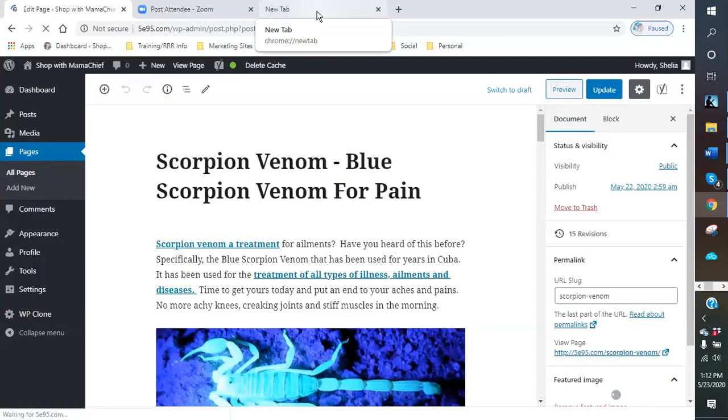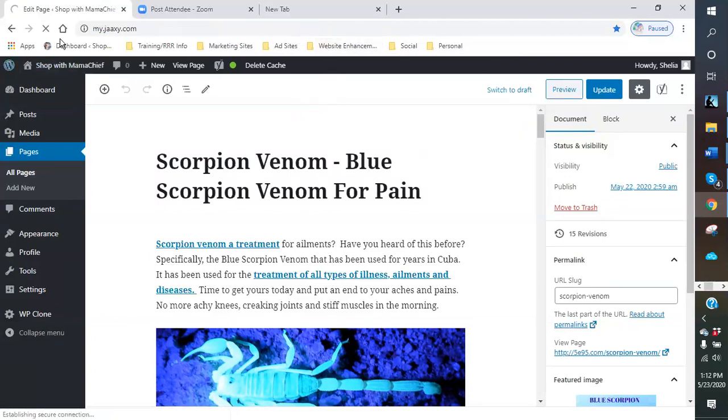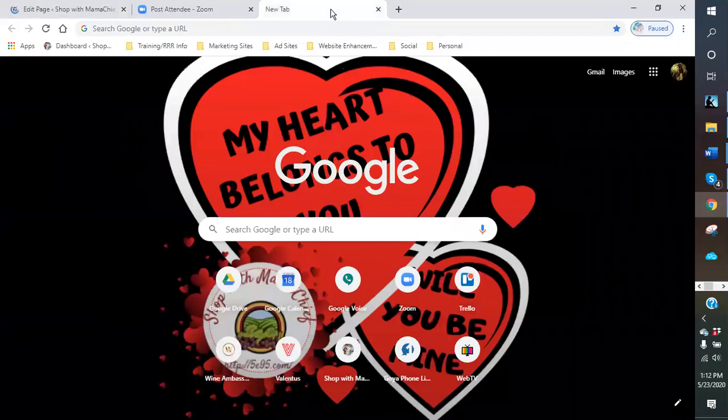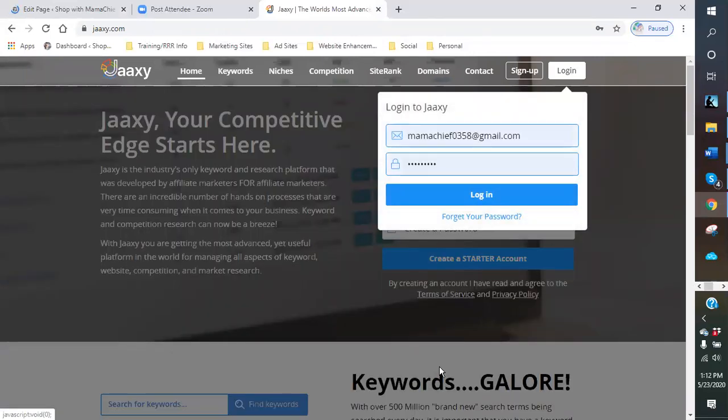And the first thing we want to do is see what our... Make sure to do that, because I'm going to go to a new tab. And I'm going to go to my Jaxi and log in.